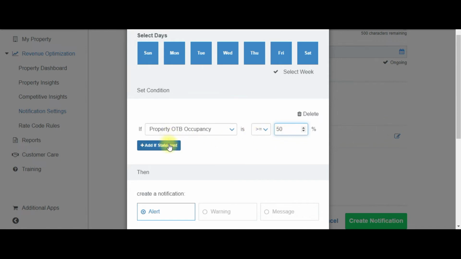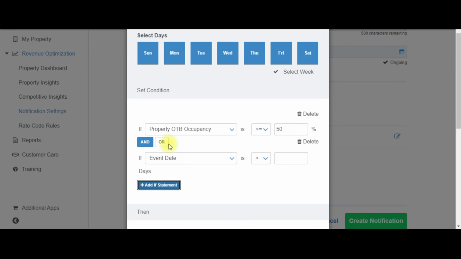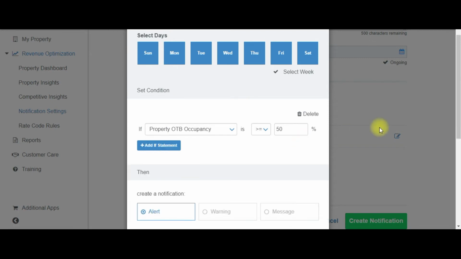Now it's also got a column down here for an add if statement. You can add more stuff to this. You can get a little bit more detailed with it. I don't want to go into detail about that now because I don't really use that part of this. I just use it to get notified if one of my hotels has hit a certain occupancy level. So you can experiment around with that if you want.